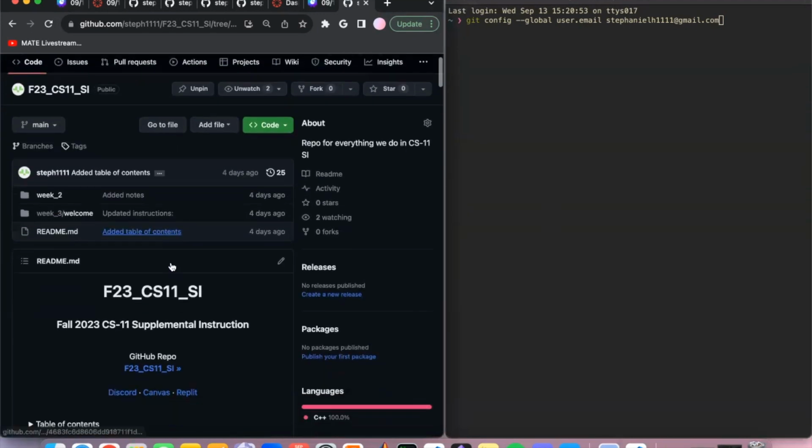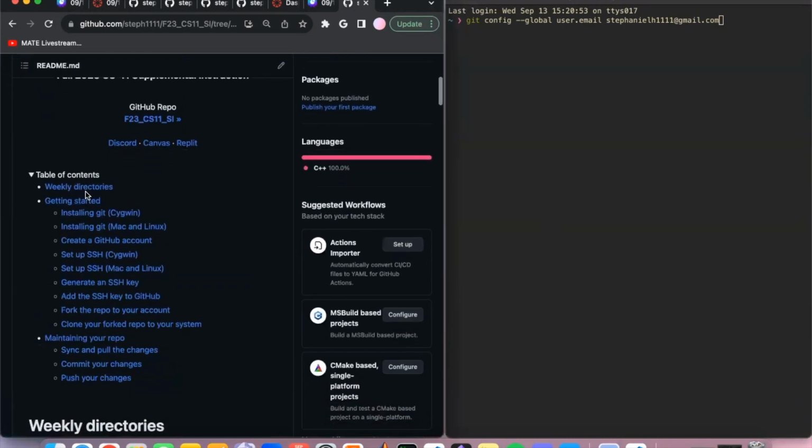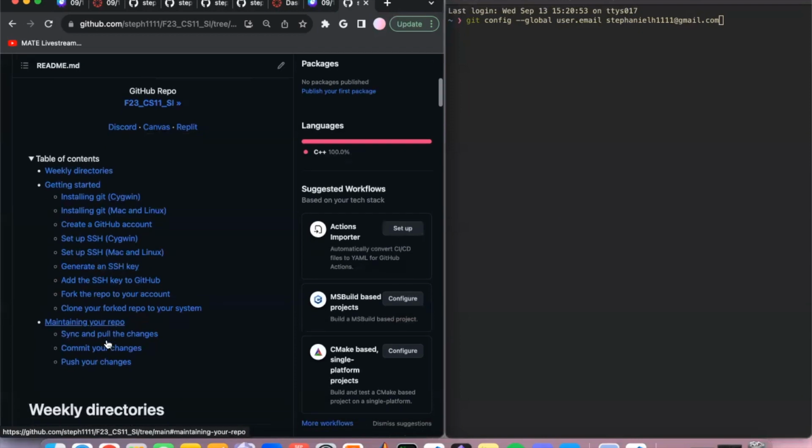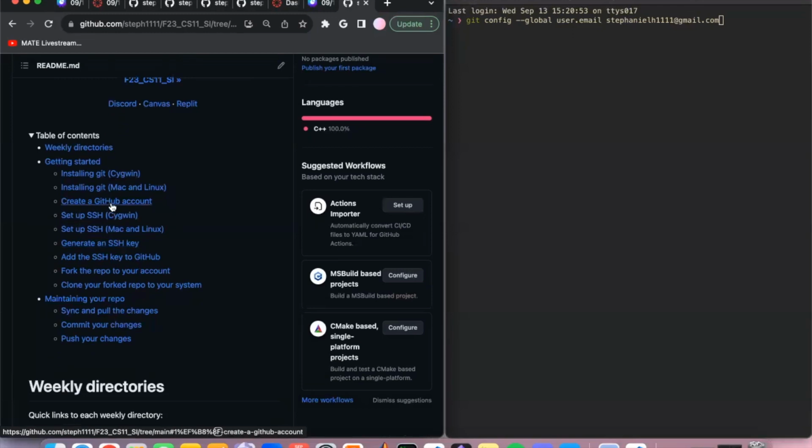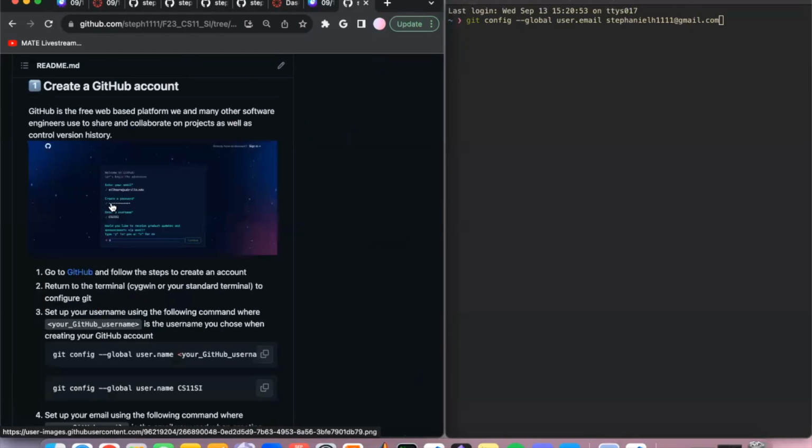You can also, I have a table of contents in here. So if you want to jump to a step, you can get to that. Another cool thing you can do, this is actually HTML, but Markdown supports HTML. So if you know any HTML stuff, you can do a hyperlinked table of contents. If I wanted to jump to create a GitHub account, it'll take me right there.